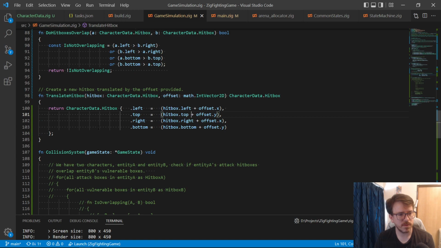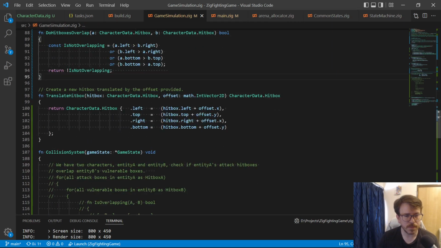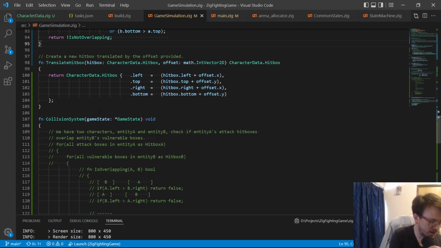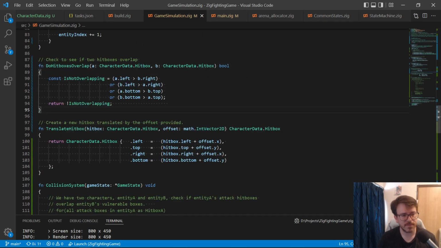There we go. We have our new hitbox translated. Translated just means moving, basically. Anyway, here we go. So we have these two important functions, utility functions. We're still not quite there, though. We have the ability to check hitboxes, move hitboxes. So we're going to have to go through all hitboxes, translate the ones we want to work in.